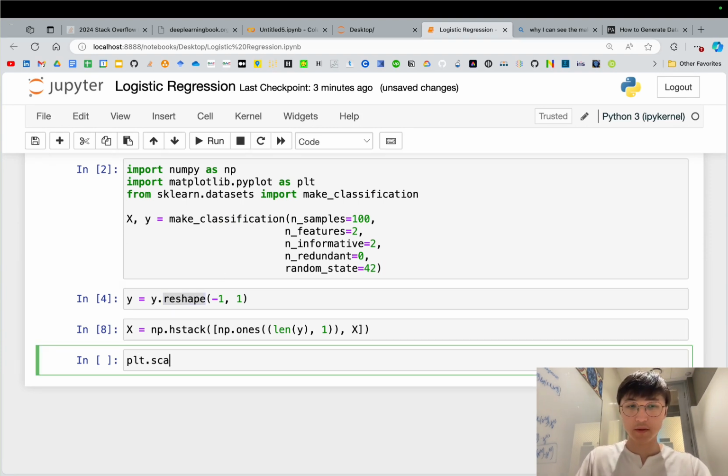Let's plot it. Scatter. I will plot it very quickly. So x, y, and all 0. We want it to be equal to 0, and then I need all and 0.